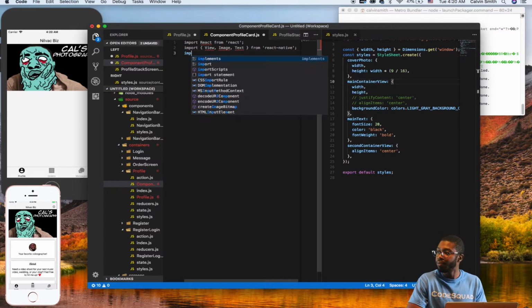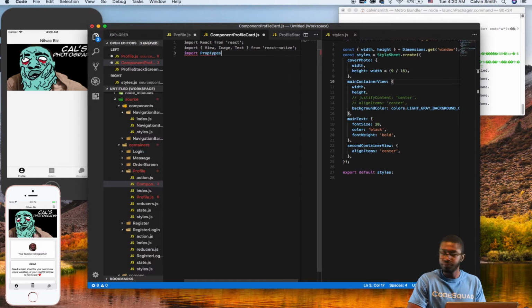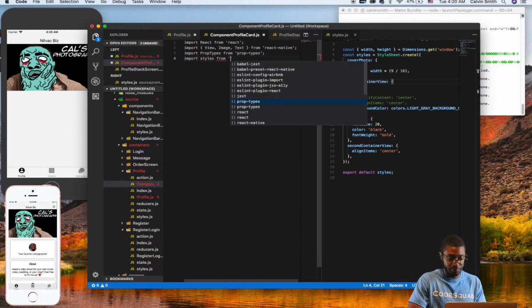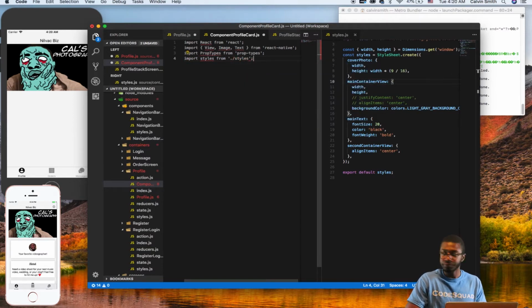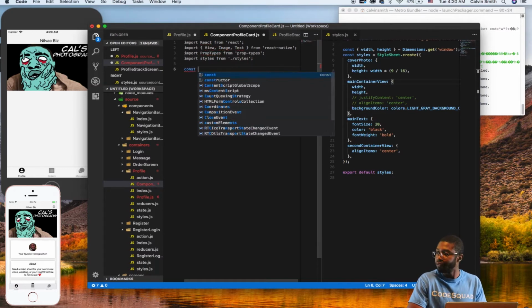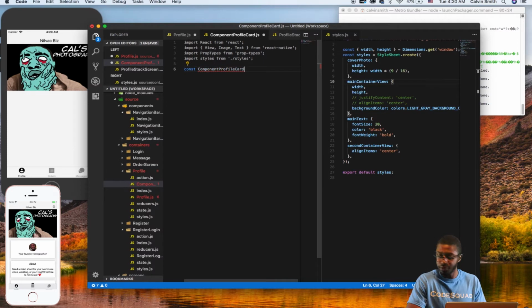Now we're going to say import PropTypes from prop-types, and import styles from styles. We're going to say const ComponentProfileCard equals, and input our parameters. We give it a parameter of imageURL, and we also stated businessName. I believe those are the only two that we provided for now.